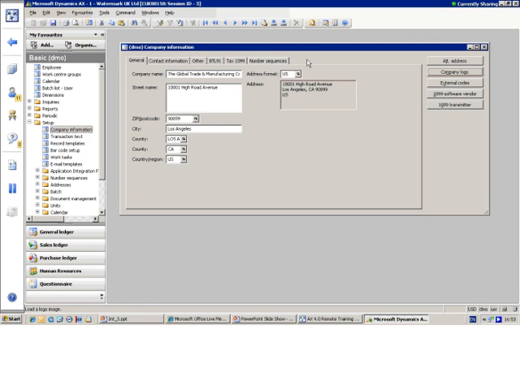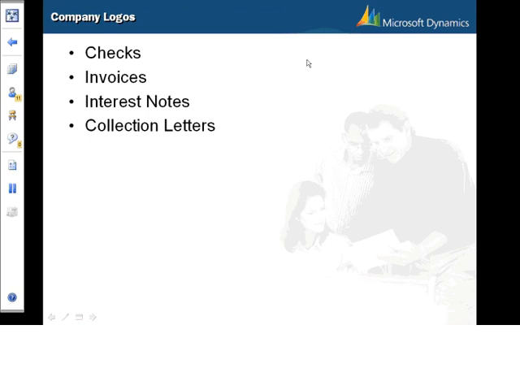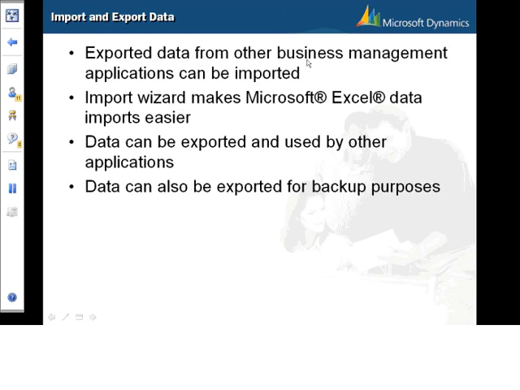To try it, you can find the exercises on page 188 in your manuals, which I would like to ask you to do before next week's session. Meanwhile, we will move to the next slide, which is import and export data.